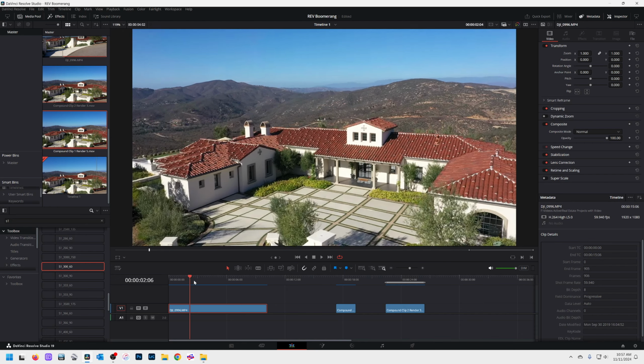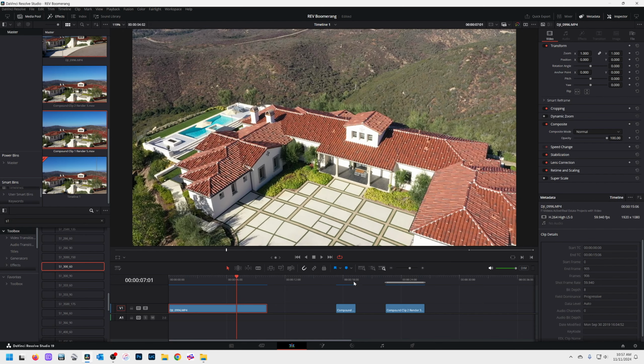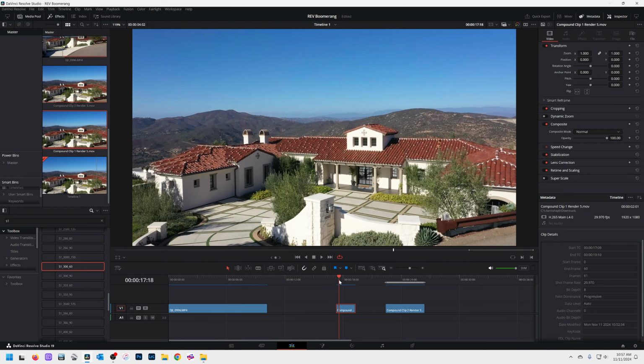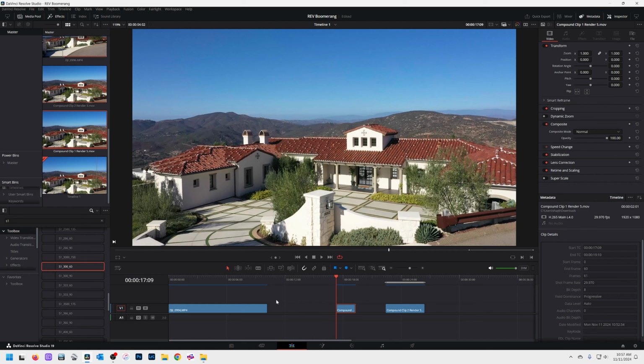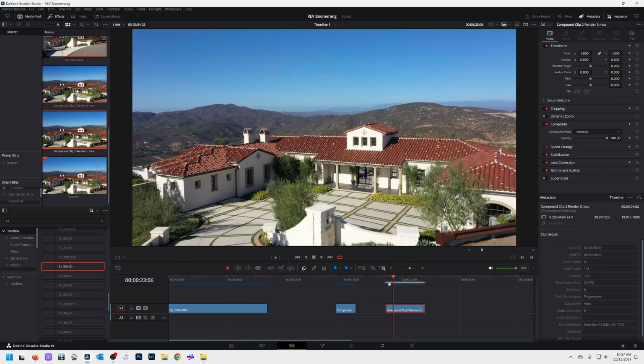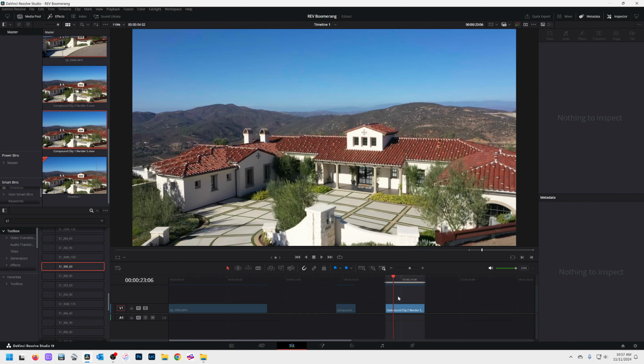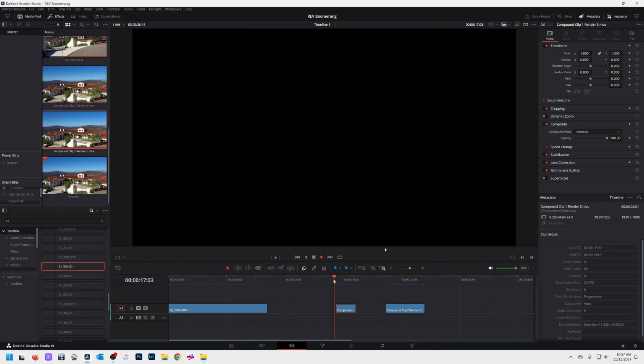So the first trick that I want to show you is this is the clip. Actually, here's the raw clip. I've duplicated it and I already speed ramped this one. So first of all, the easiest way to do a boomerang is just create a clip. Sorry, let me just turn that off. Create a clip and speed ramp it.